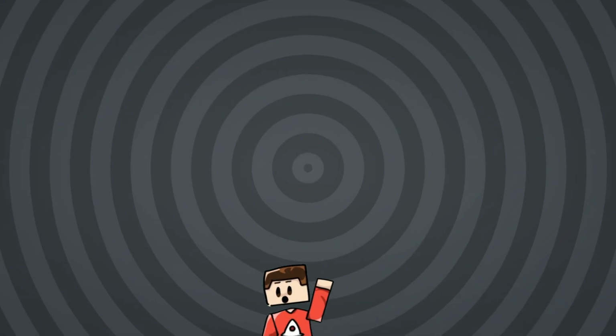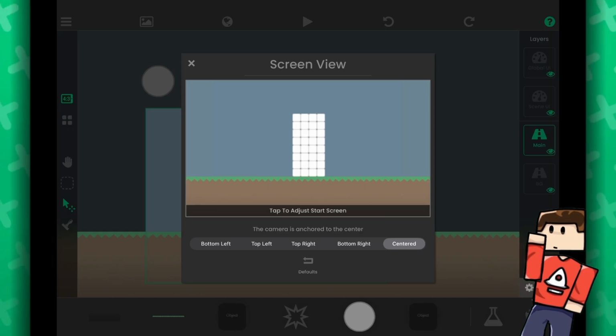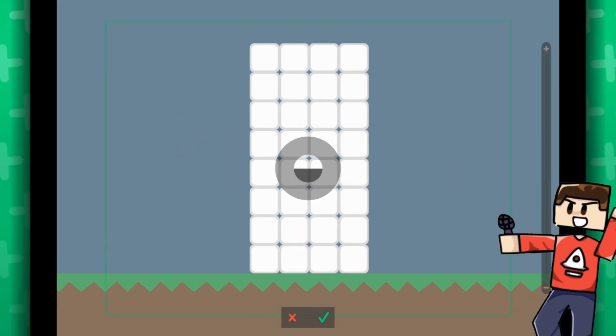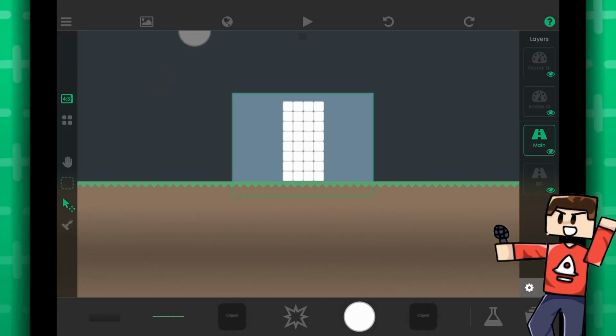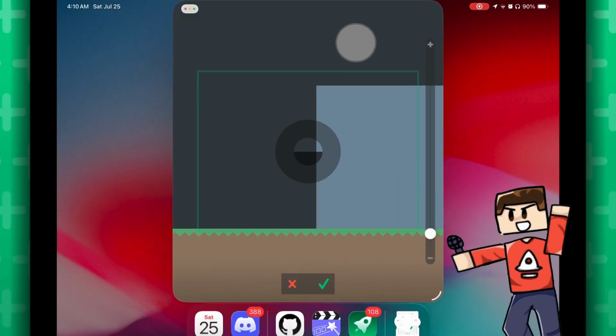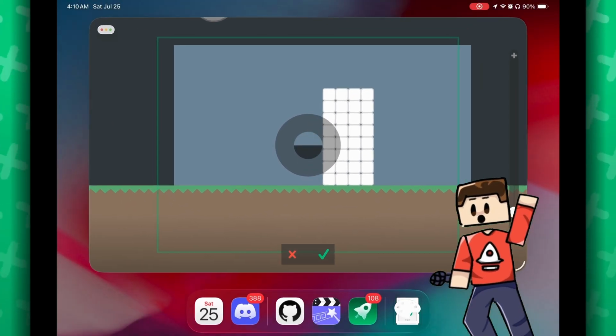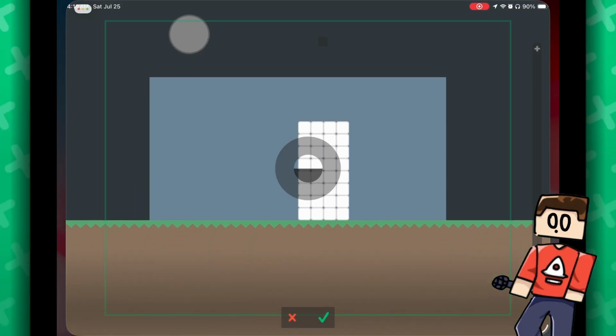Now, let's talk about screen settings. Previously, setting the screen was finicky, but now the preview here matches 100% with what you are setting. It also works with any screen size, as you can see here. This screen box is exactly where the camera will be set, a much needed quality of life feature.